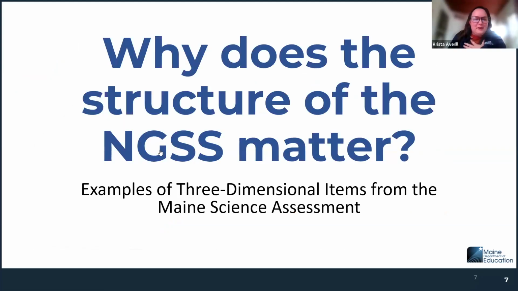So let's look here for a moment at why the structure of the NGSS matters. You came here today to talk about score reports, so why are we looking at the standards first? So I want to give you some examples of three-dimensional items or questions from the Maine Science Assessment so you can see how all of this is going to be pulled together.